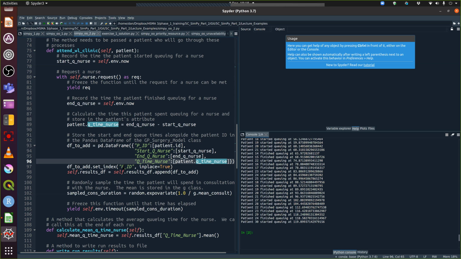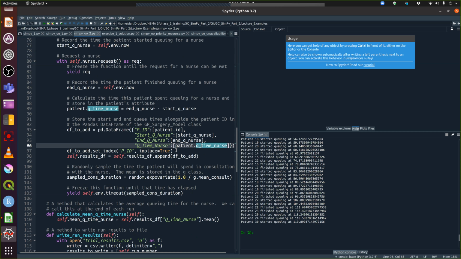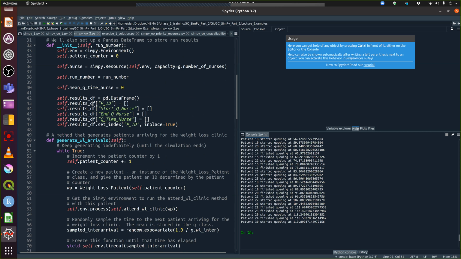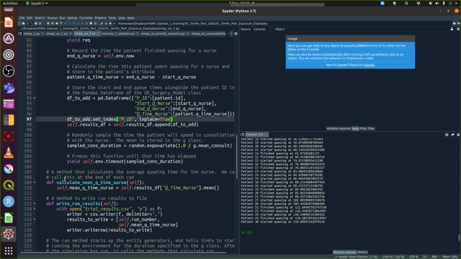I'm going to set my index to patient ID to make sure it's the same as the thing I'm joining it to. And then, as you've seen before, I then add it to my main data frame, which is stored as an attribute in the model class. Remember, the results data frame is stored as a property of the model itself. So I'm going to grab results df, and I want you to add to that this little temporary data frame I've got here, which has all of the information about this particular patient. So I've added this patient's information to my data frame that's stored against the model.